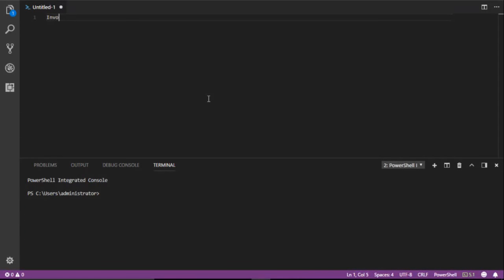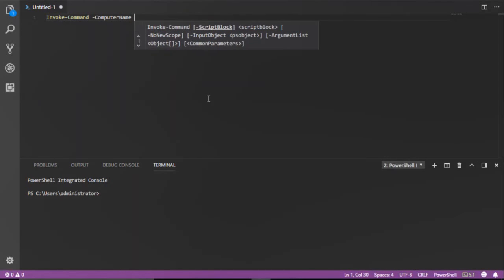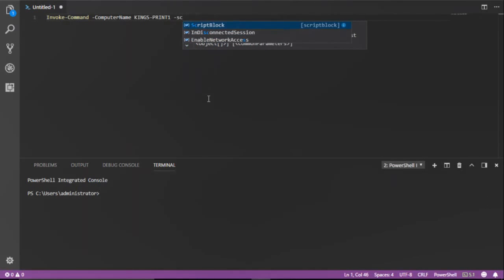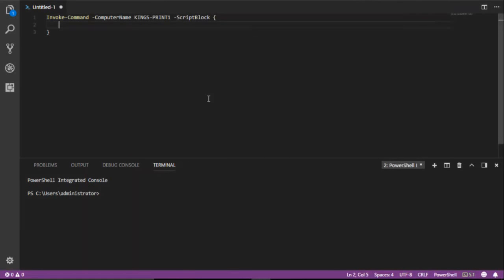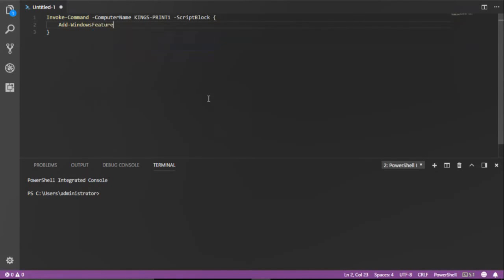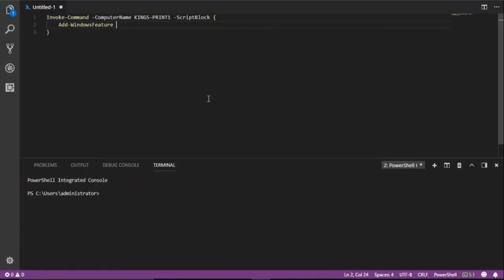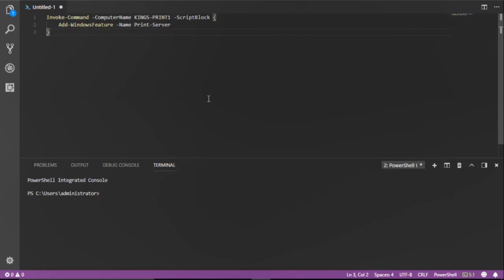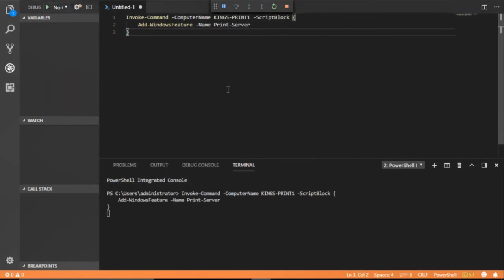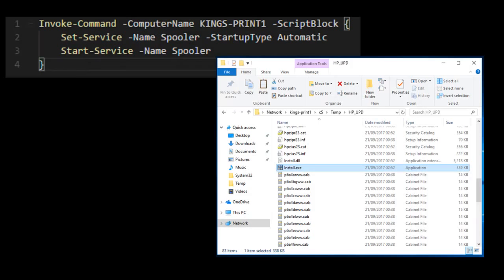So, remote install of our print server. We're here on our client PC. We're going to use Invoke-Command -ComputerName. We've got Kings-Print1 as the computer we're going to execute this against, and then -ScriptBlock. Plug in whatever you want the server to do. In this case, Add-WindowsFeature. Notice how we've got IntelliSense running there. And I'm going to install the print server role on that server. F5 to execute, and it goes and installs the role on the server.